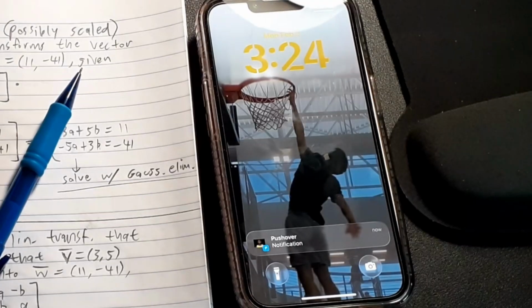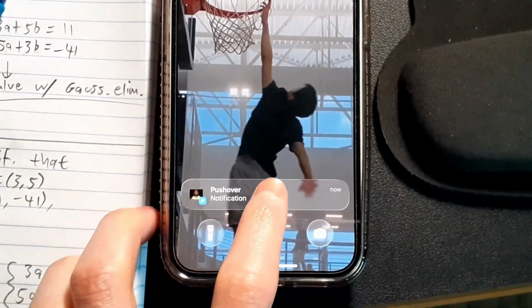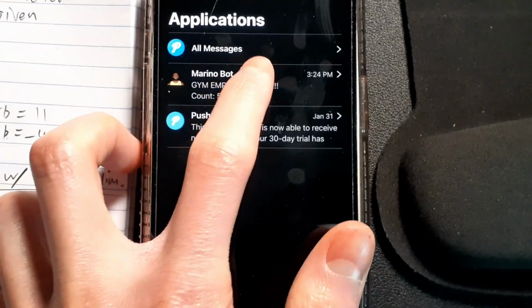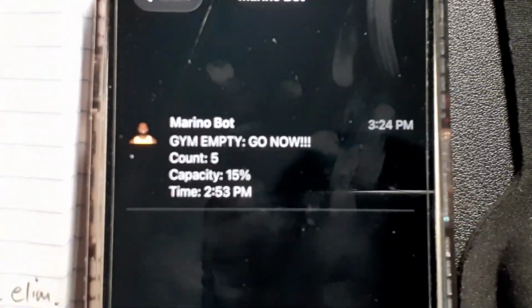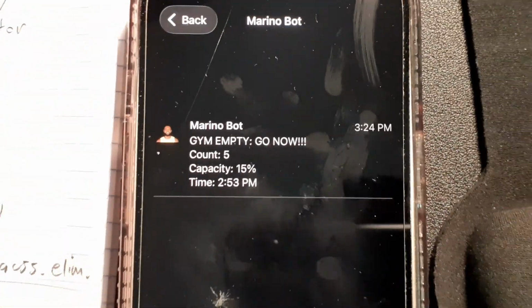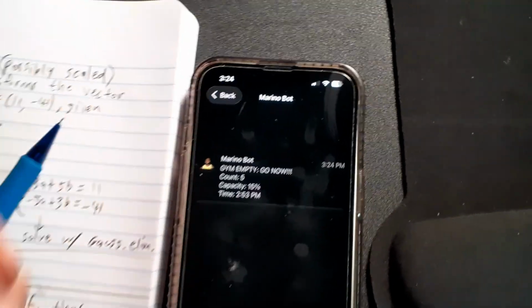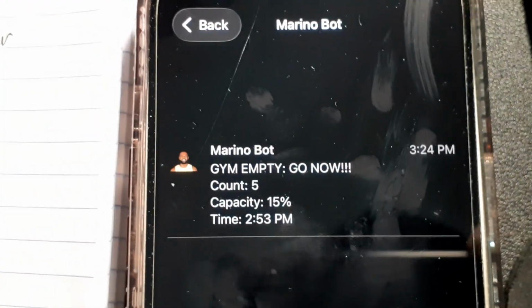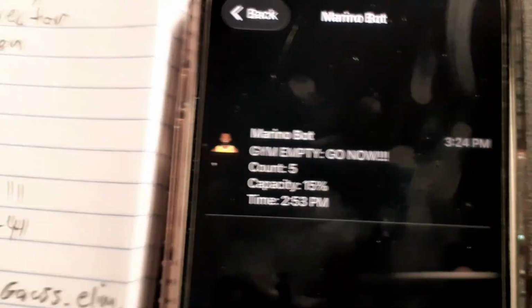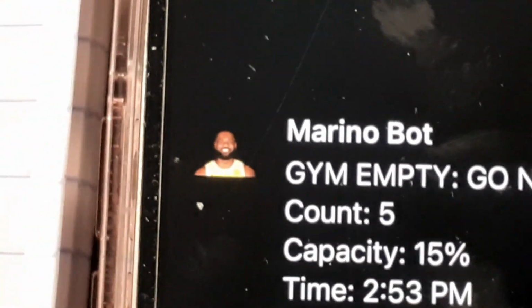Hey! Look. See? Check it out. Gym is empty. Looks like we're good to go. So let's check it out and see if the gym is in fact empty. Side note, it's LeBron telling us that the gym is empty and to play ball. So let's listen to him.